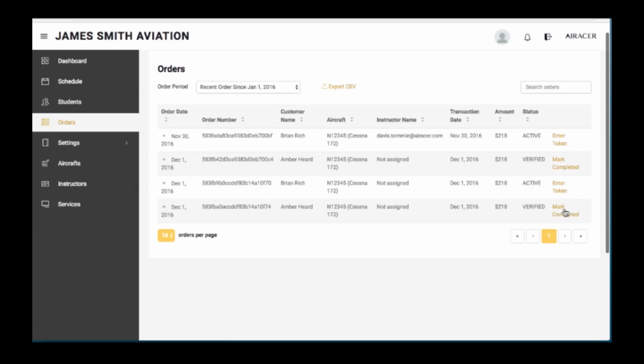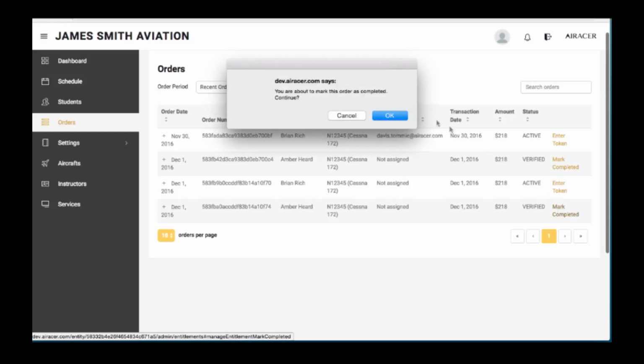airacer's system will process the payment once your order is verified, and you will receive a confirmation email as well. The length of the payment depends on the bank you are using. Once they have finished their flight, be sure to mark Completed from Order Status.